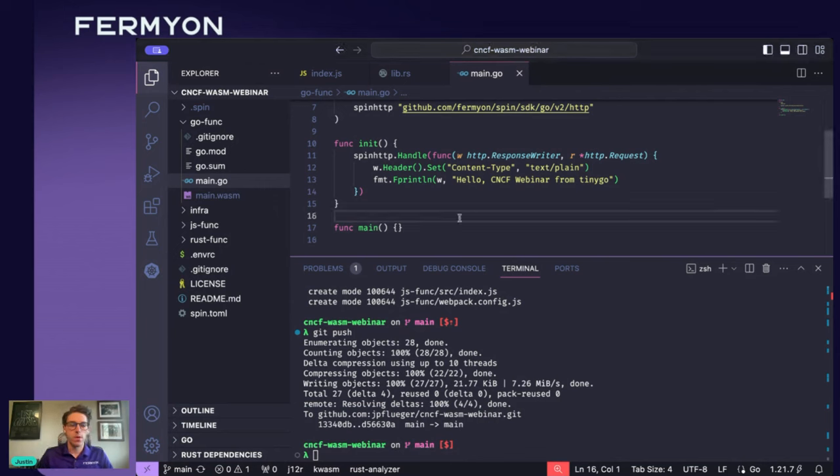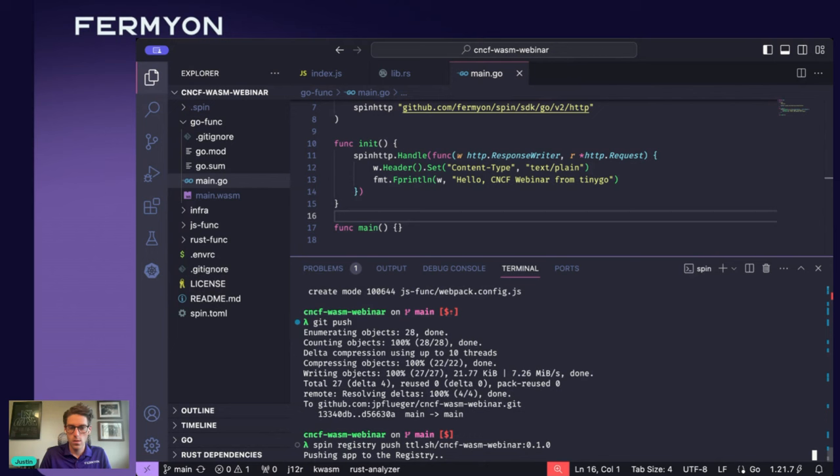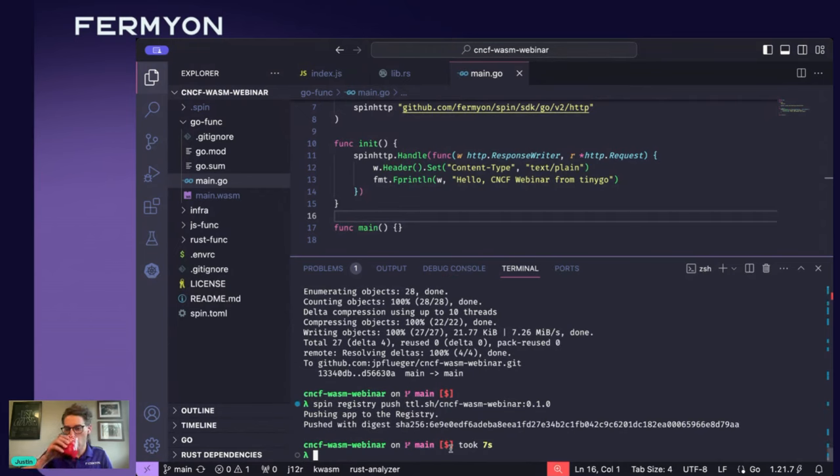Cool. So in order for Kubernetes to execute this, we'll need to get it into an OCI repository. One easy way to do that is there's a command in Spin to do a spin registry push. And then I've been using ttl.sh lately to have an anonymous OCI registry. Give it a reasonable tag. Cool. So everything's pushed up to our registry.